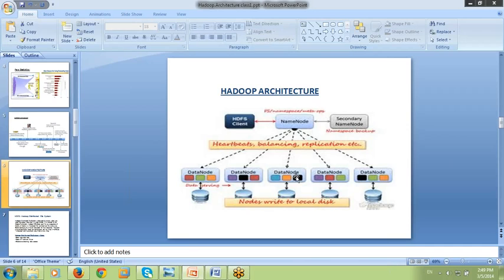Now, based upon the data node size, the number of blocks will depend. For example, data node 1 has 1 GB of free space capacity. Now 16 blocks will be available in data node 1. Plus there is some small calculation. Based upon the calculation, the number of blocks will be divided. For example, just imagine I have 2 data nodes here. This is data node 1 and this is data node 2.